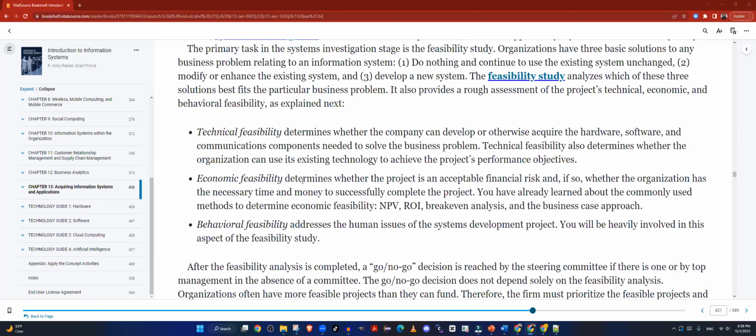Sorry about that. Okay, so technical feasibility. This is where the organizations will check to see whether whatever you're building is technically feasible for their current environment. Whatever you are putting in, can it be installed on the hardware? Can it be installed on their existing software? Is it secure? Will it cause any problems?